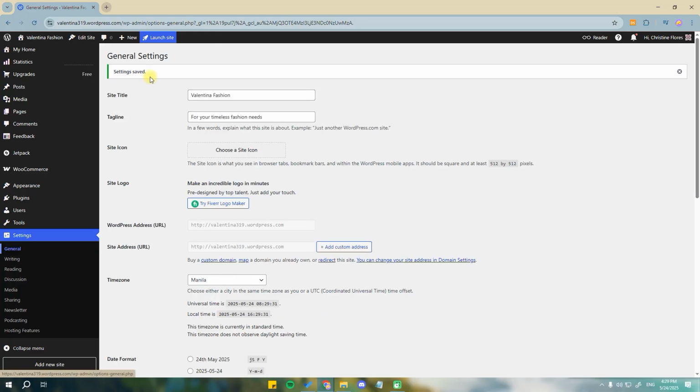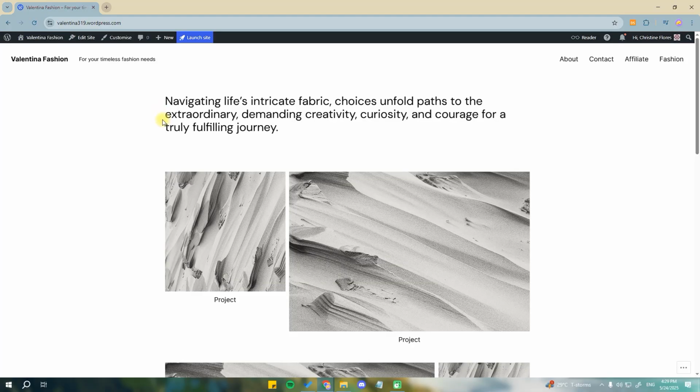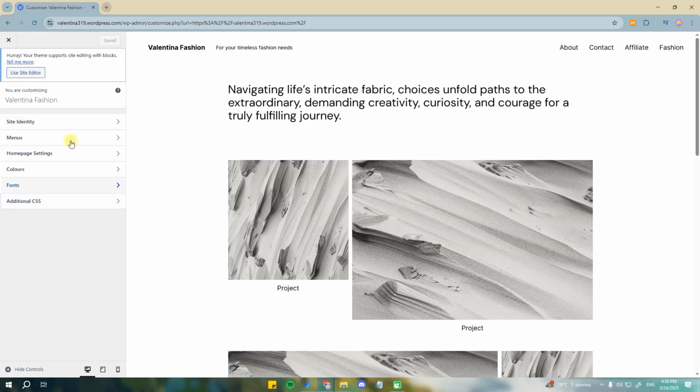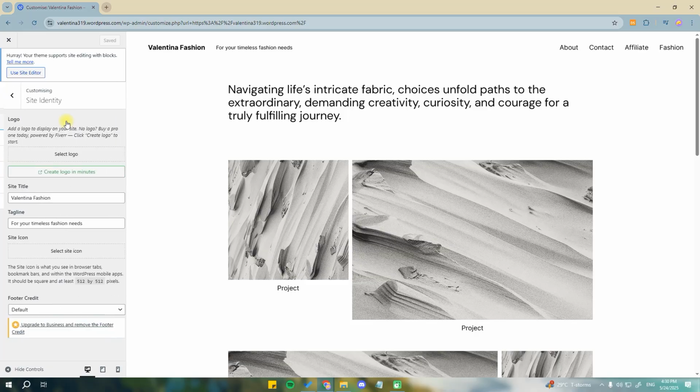And another way to do this is to click on your site title at the top left and click on Visit Site. Once you're here, click on Customize at the top left. And from the options at the left, you can click on Site Identity. And you should also be able to enter your site title and tagline in here and just save your changes to have it reflected on your website.